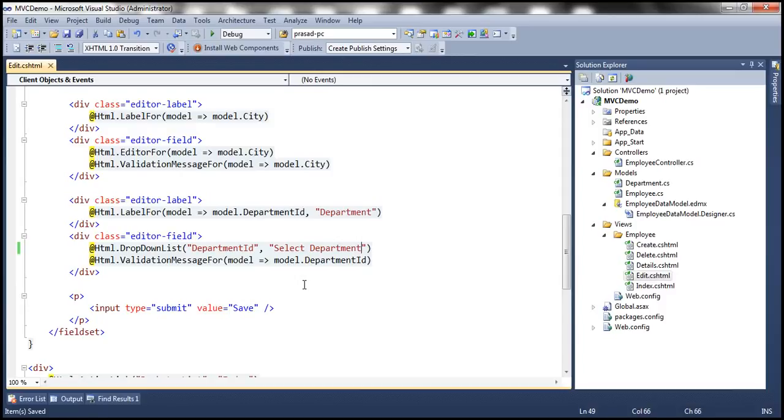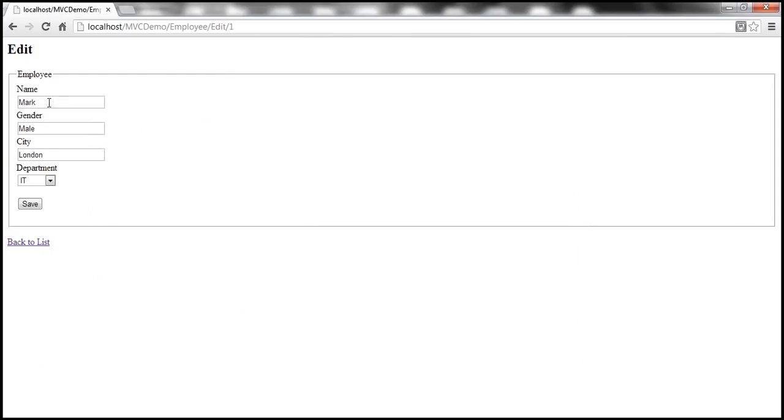Now notice that at the moment we are able to change the name of the employee. Let's say our business requirements are such that once an employee is created, we don't want to allow the users to change the name of the employee. Obviously here we are rendering a text box control, so the user will be able to change it. So let's not render a text box control.